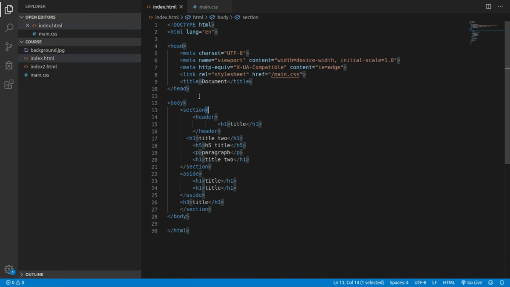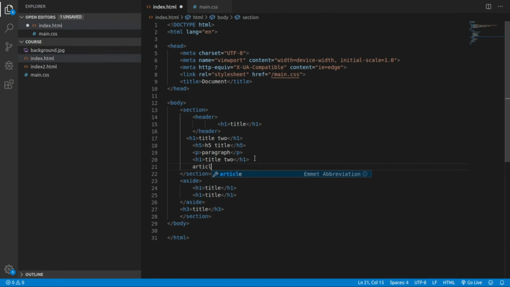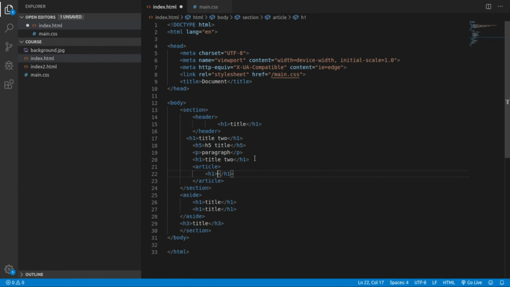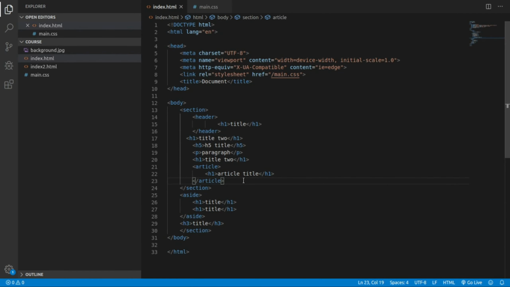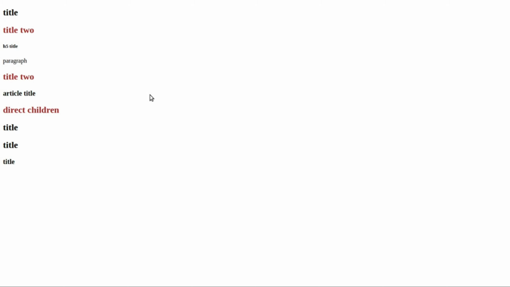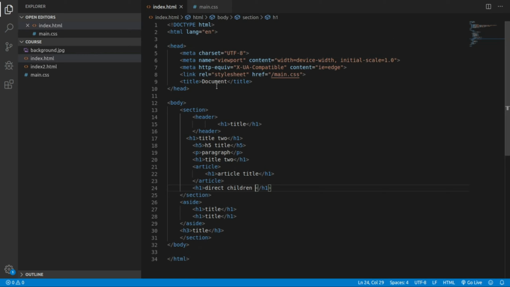So the first one, which is within the header, didn't get the color brown. I can show you also. We will add just an article, and inside this the h1, article title, and it will not get the color because it's not a direct child. Let's see. So here article title. If I have below it an h1 direct child, let's see. Here it got the color. Hopefully you understand this one.